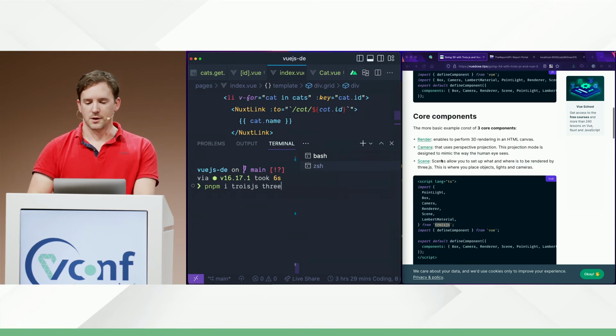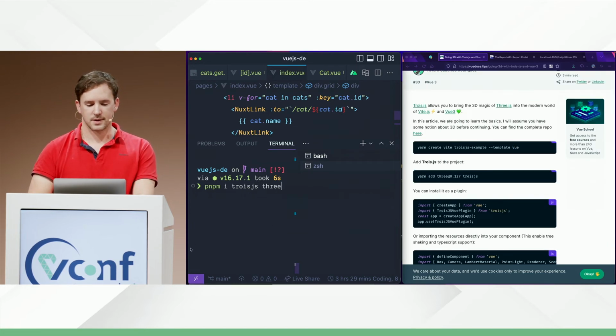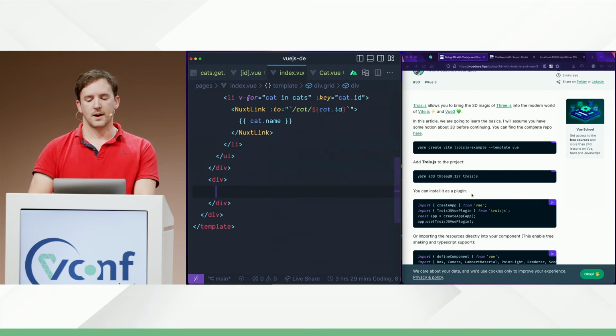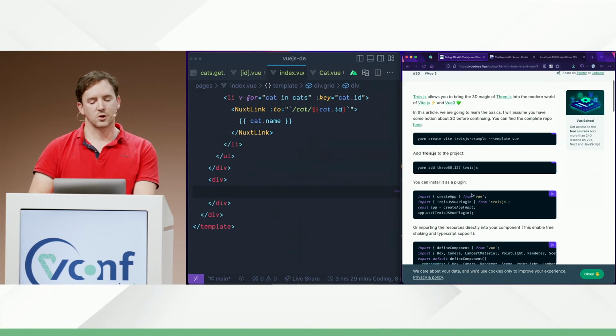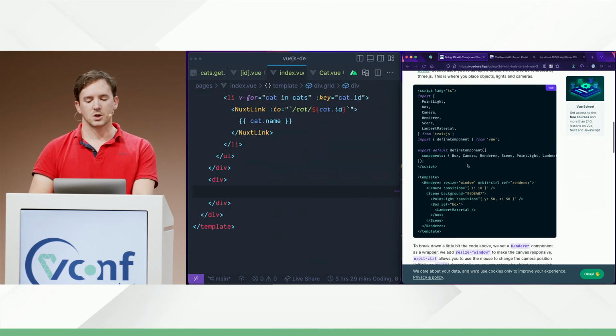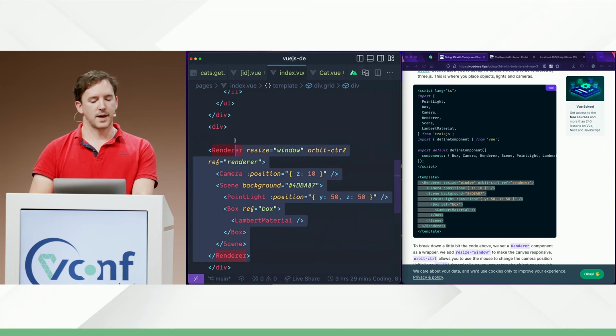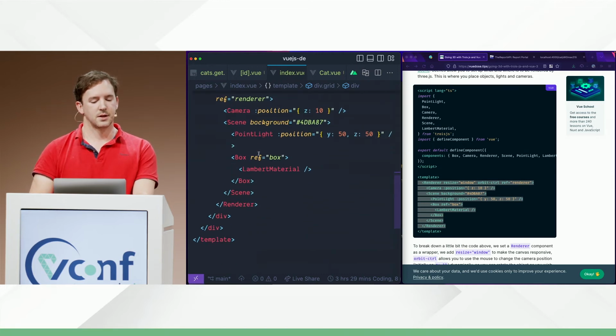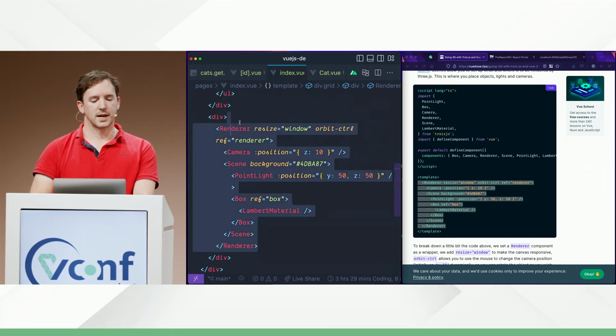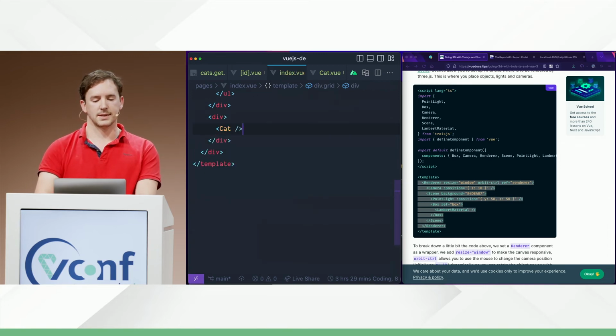We probably also need 3. Yeah. And I want to show you 2 things when we do this. So we're going to create a little 3D canvas. And this 3D canvas requires access to, let's actually just use that component we created earlier called cat.